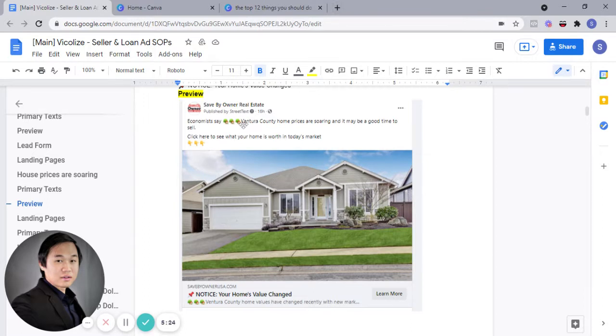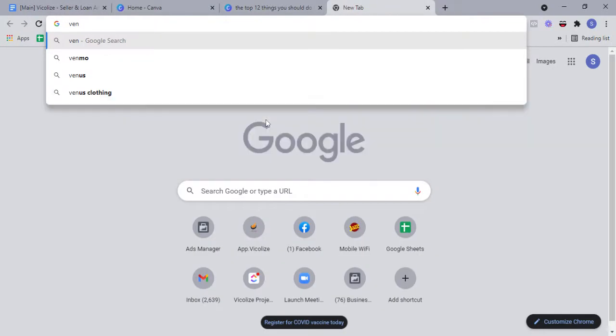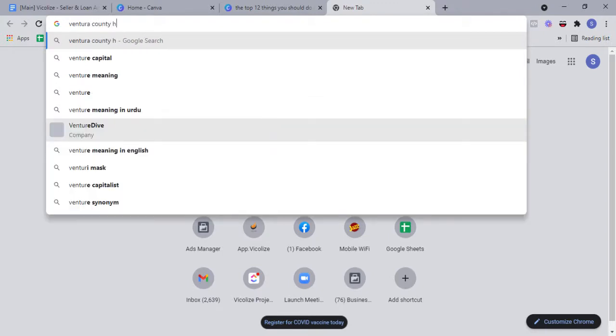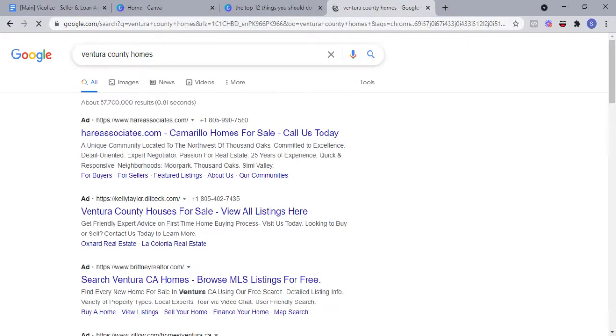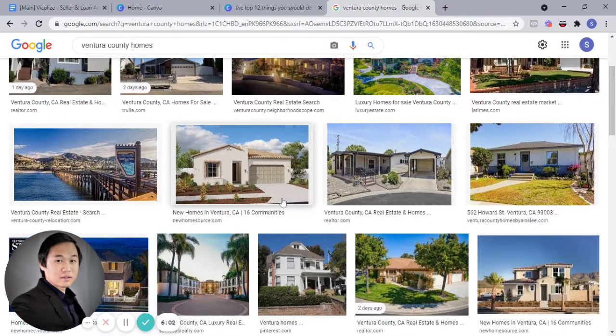So this is Ventura County, right? First of all, what I like to do is ask the client to send some of the house images that he has in his database. Then I select a really nice house that is really clickable. But when you're searching on Google, let's just say it's Ventura County, so let's go to Ventura County house images. Okay, so here are all the images, but we can't use them.